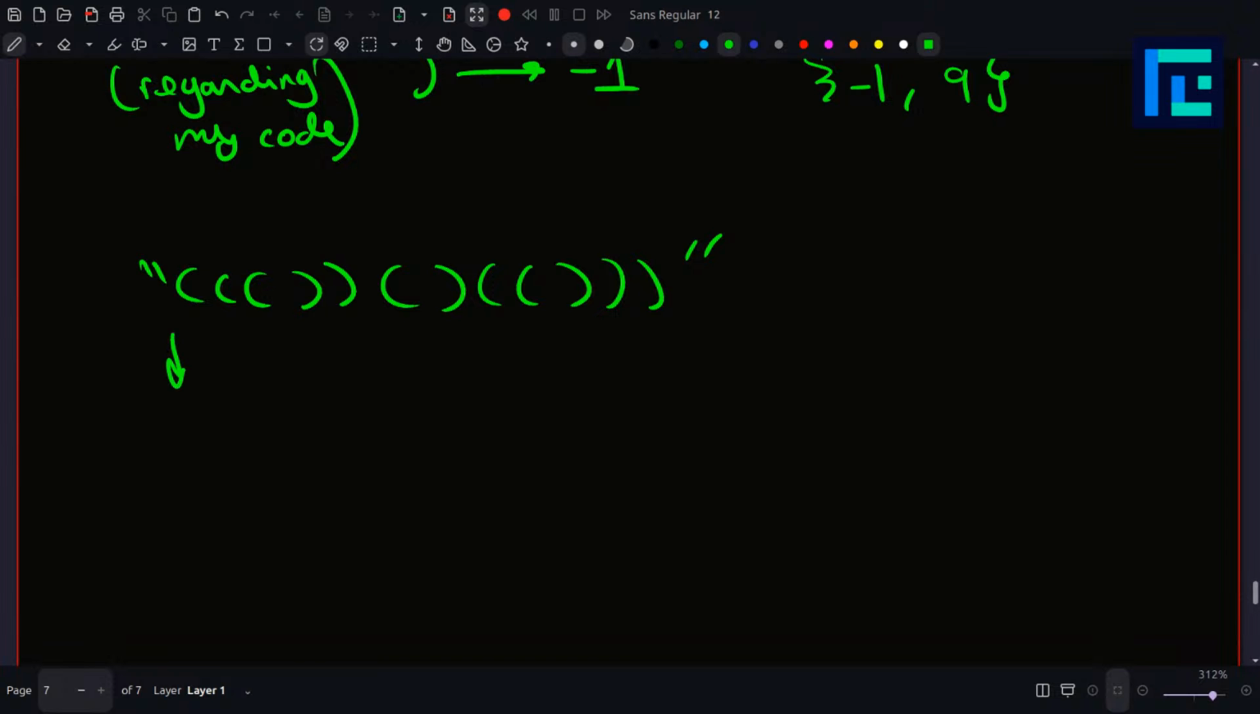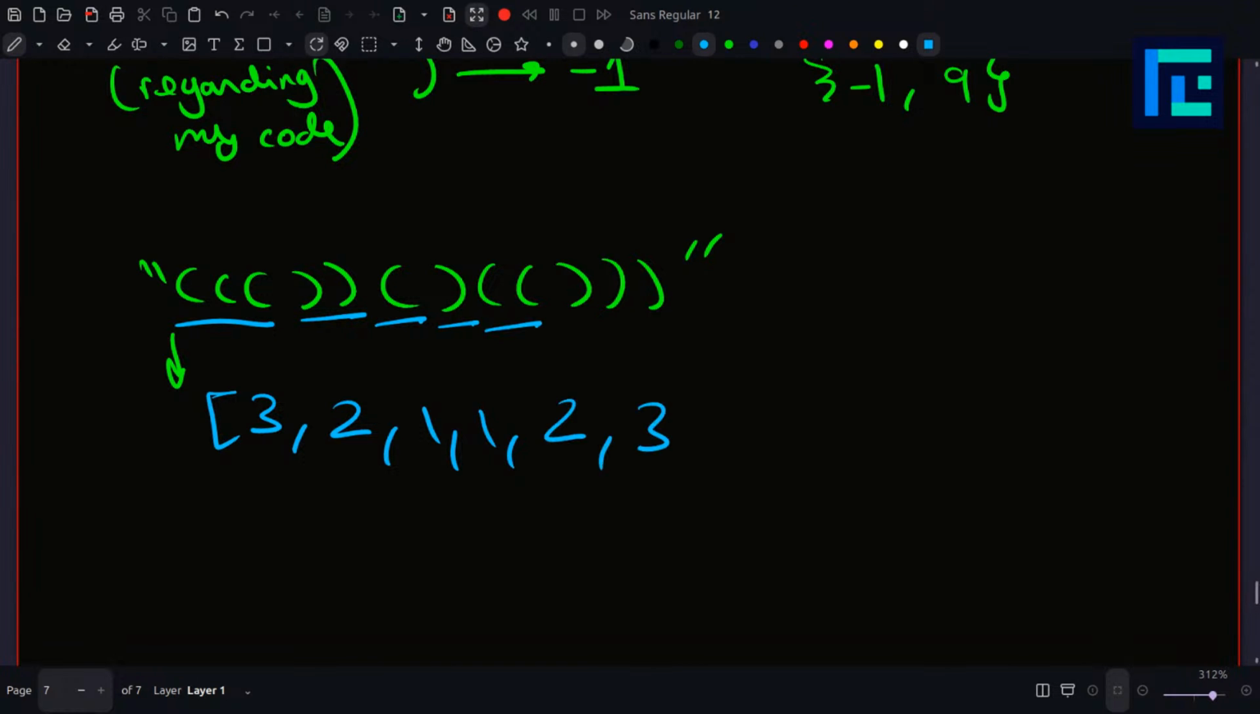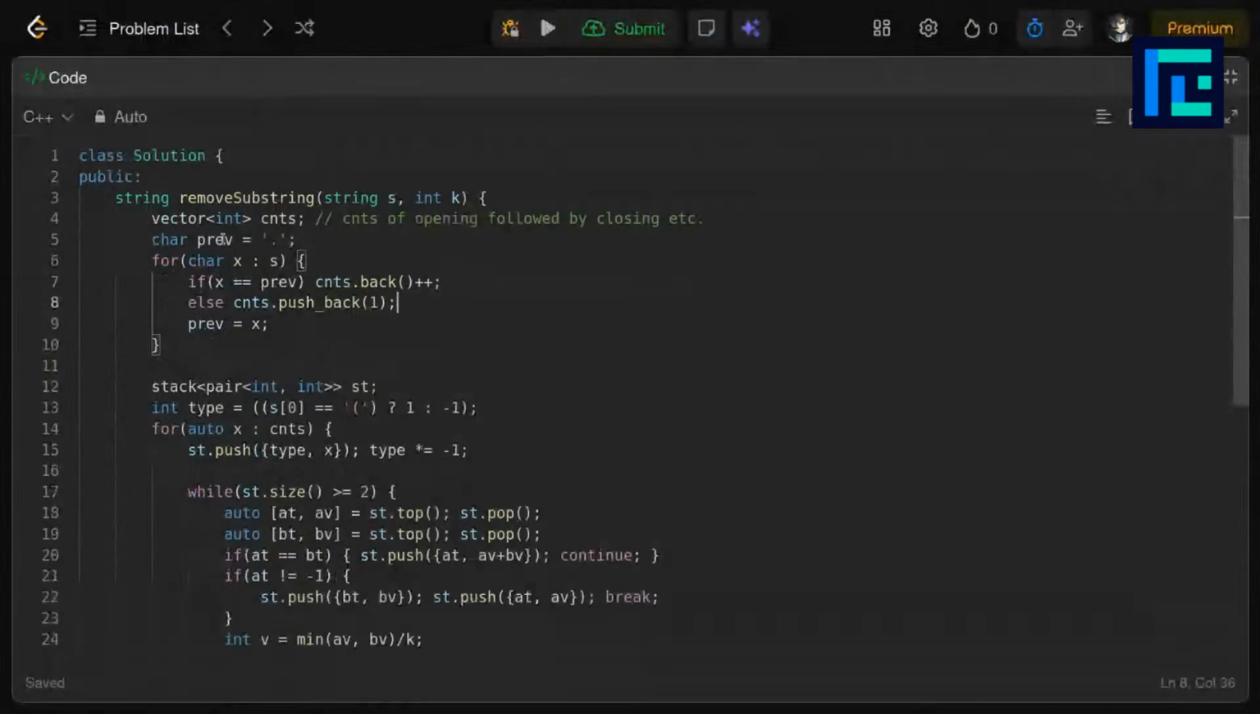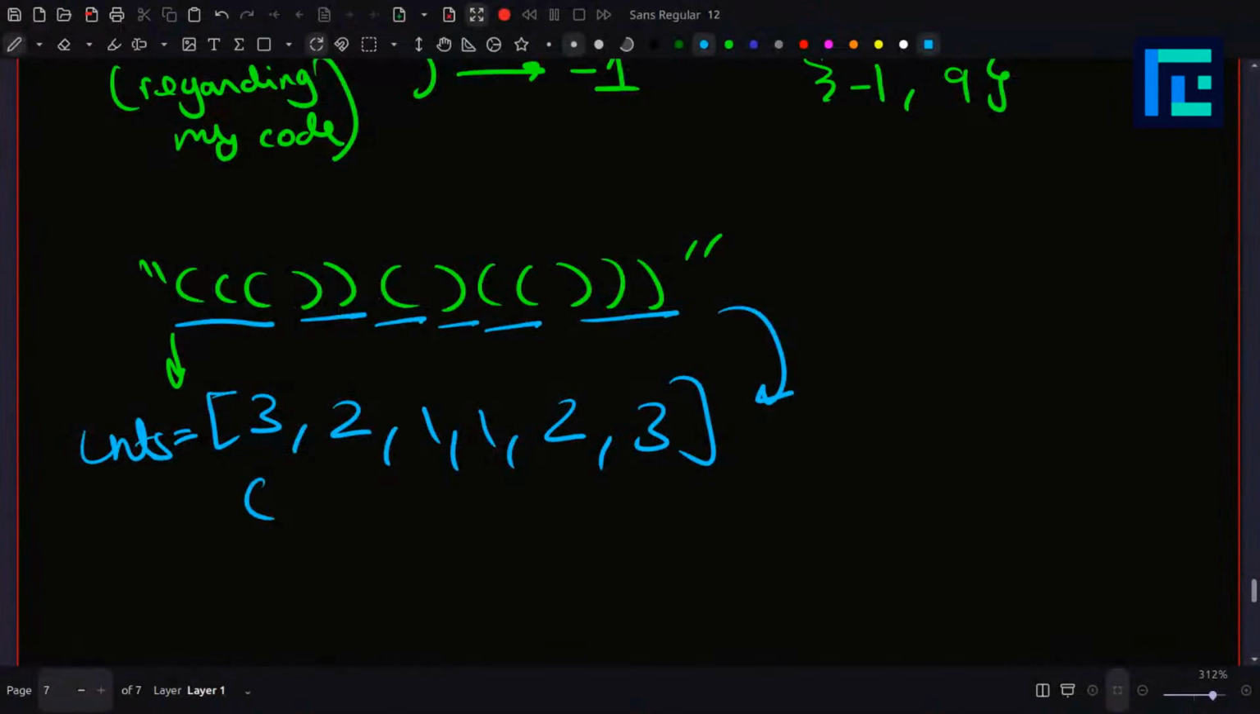and it's going to convert it to, this is 3 elements, so 3, then 2 elements, so 2, then 1, 1, 2, 3. Okay, so this is what I'm storing in my array counts. If the first one is an opening element, then the second one is the count of closing, then opening count, closing count, opening count, closing count, right? So I'm not storing the pairs over here. I'm just storing the counts for now.